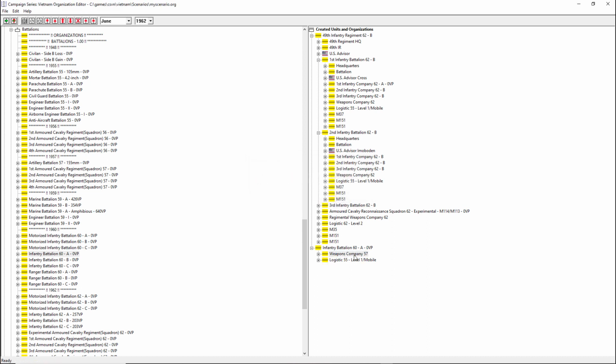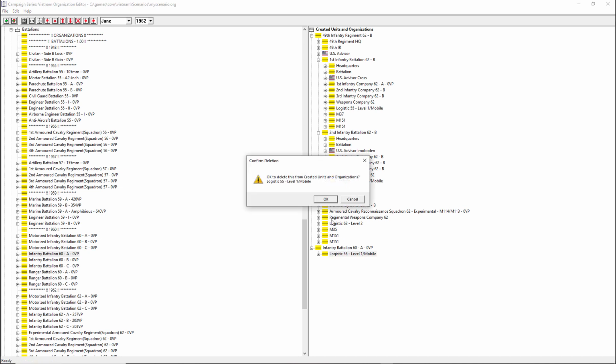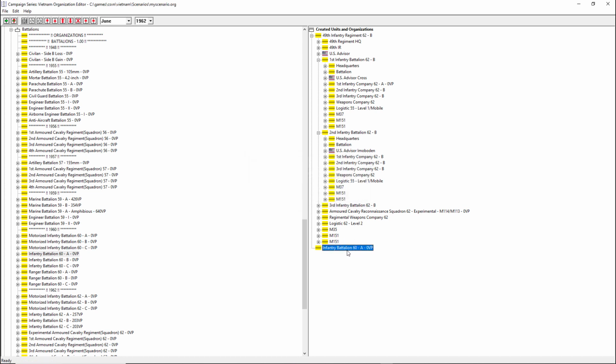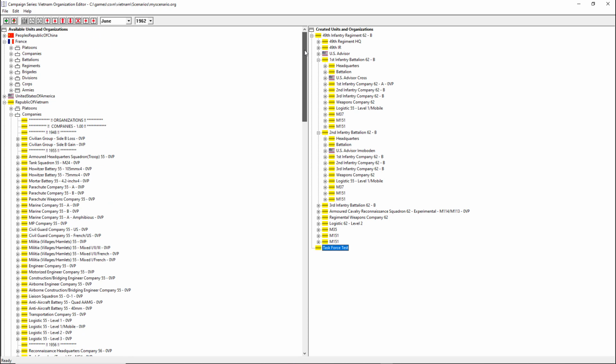Say we're building a task force, and we're going to call it a task force. So let's change the name by selecting it, rename, task force test. So this is a battalion structure that has no units in it right now. So let's start populating it with units.